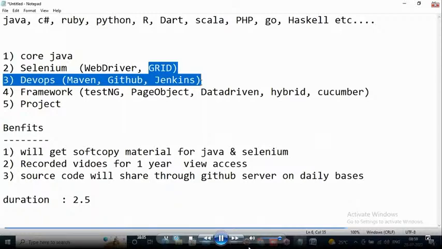Yeah, everything, you'll get the recording. Okay, you'll get the recording, sir.